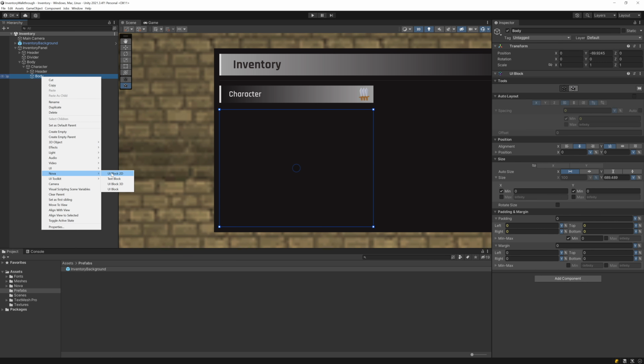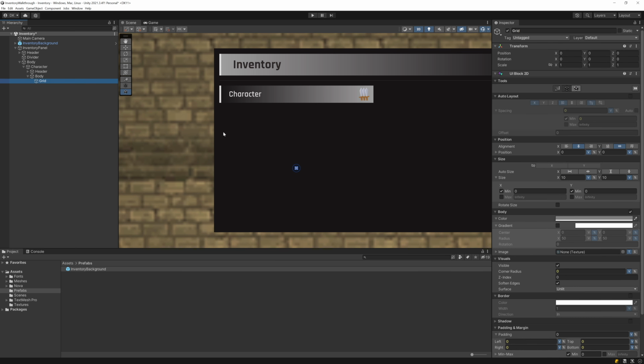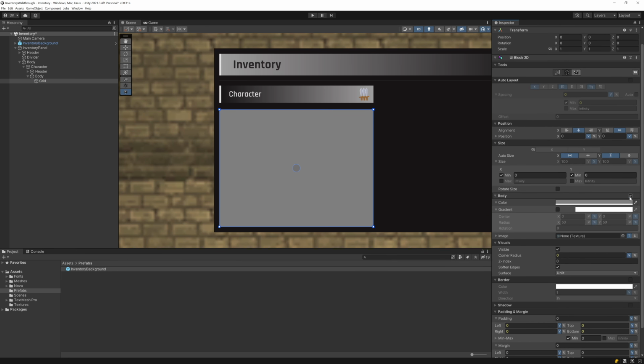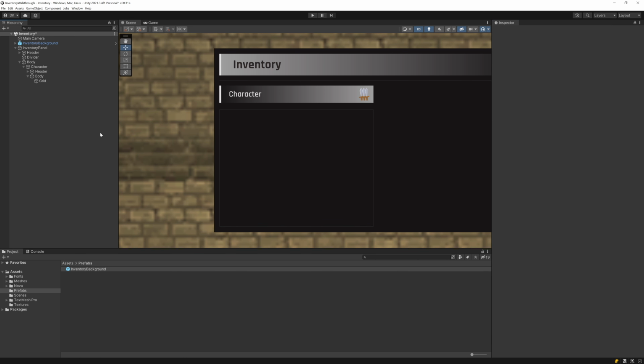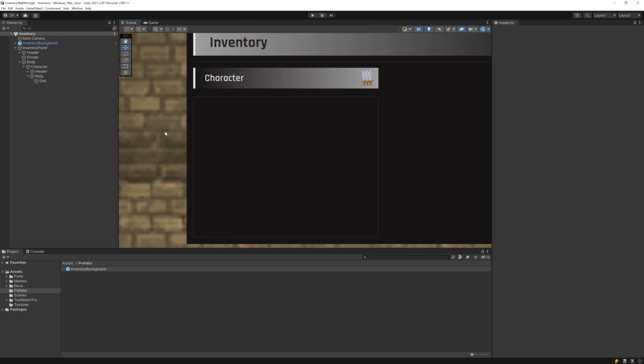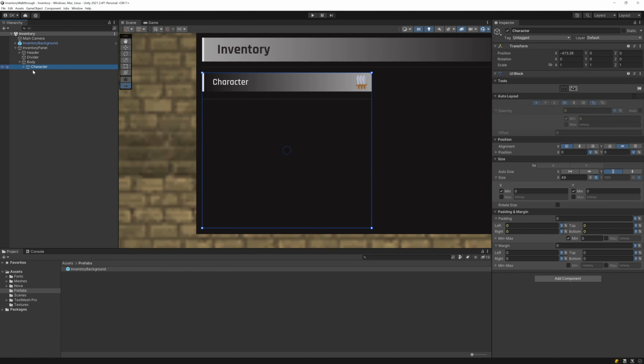And now we'll add the actual UI block, which will contain the grid. So we'll fill and fill. We won't render the body, but we will add a border here. We'll use that dark tone, and it's something like that. Perfect. So now that we have this, we can just duplicate this for the Armory.